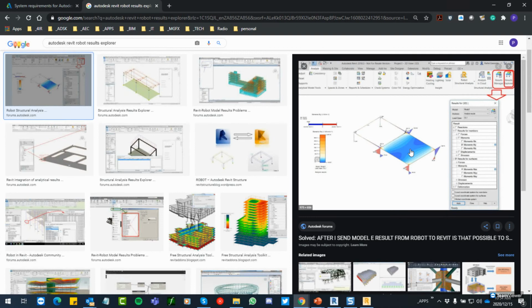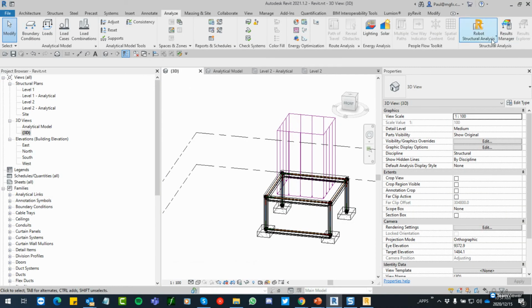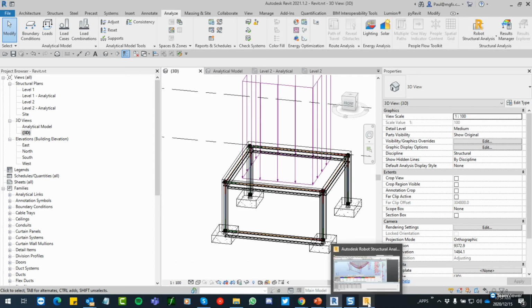And of course, this visual representation of your stresses and strains within Revit itself will help you to design within Revit. Yeah, so very disappointing that I couldn't get this to work right now. Something I got to work this morning. The results obviously didn't come through. I don't know why.